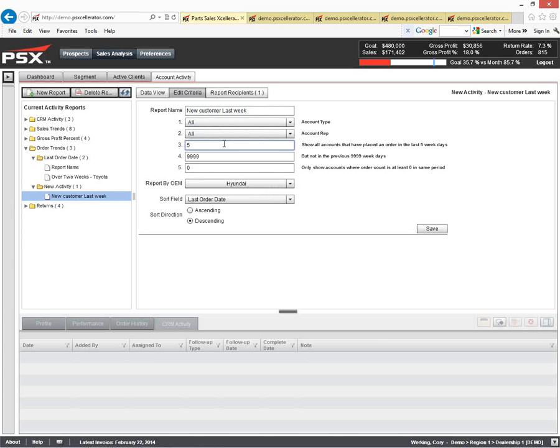In this particular case, I've got a report set up to show me all accounts that have placed an order in the last 5 weekdays, but not in the previous 9,999 weekdays. With the 0 minimum order count, this report is set up to notify you of any brand new accounts that have ordered from you. And as you can see, I still have the ability to break it out between OEM.